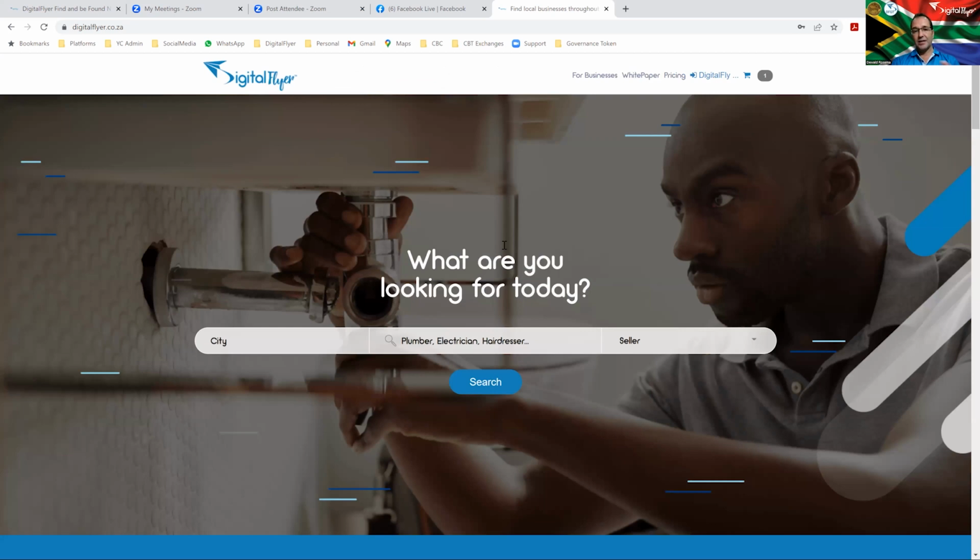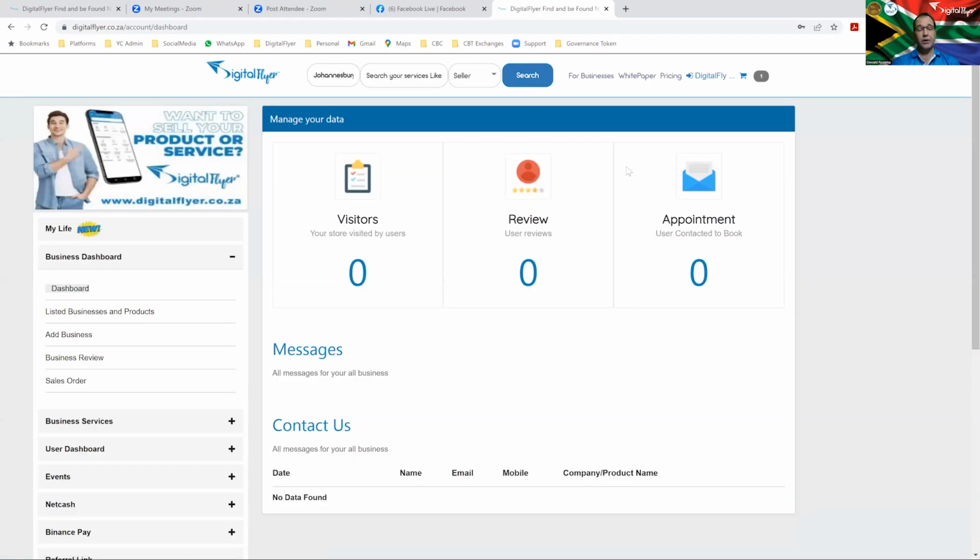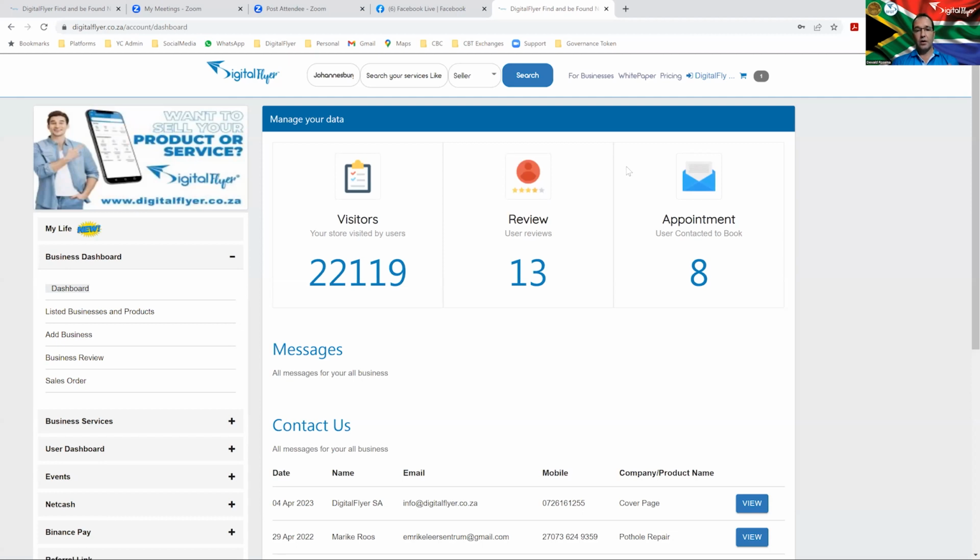Once you've logged in, as a business owner or as a user, it doesn't matter, everybody gets the same back office. At the top right-hand corner, you will see DigitalFlyer, which is my registration name. Obviously, your name will pop up there. Once you click on that, it will take you into your own back office. I don't have access to this. Nobody has got access to this. Only you have. Here you will see basic analytics.